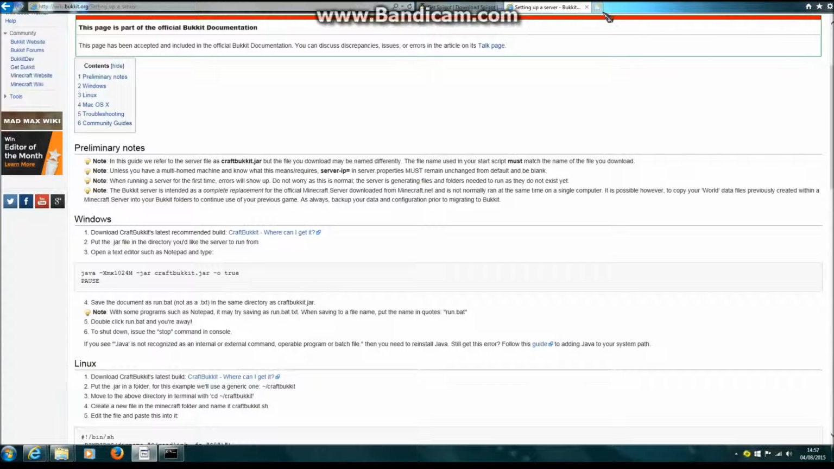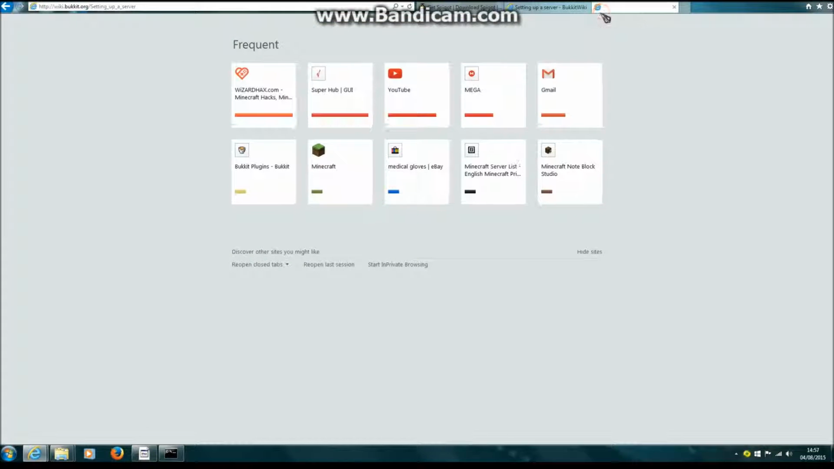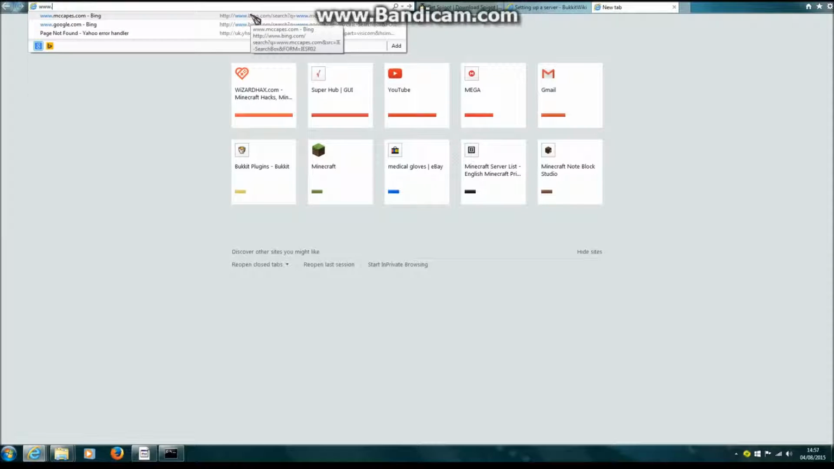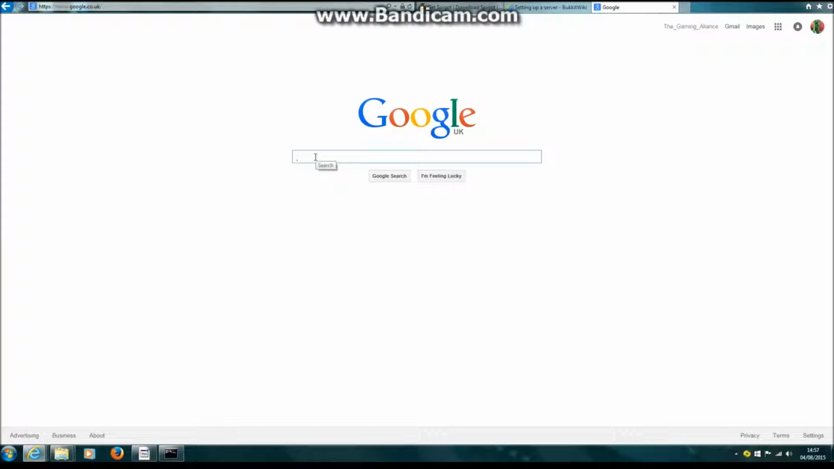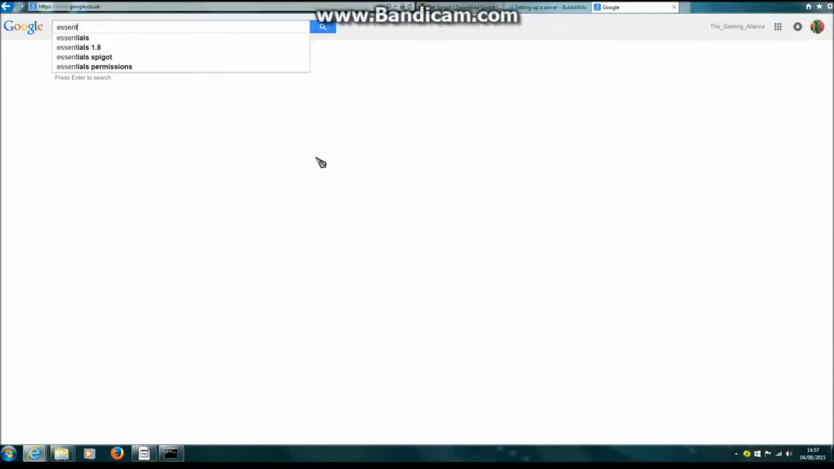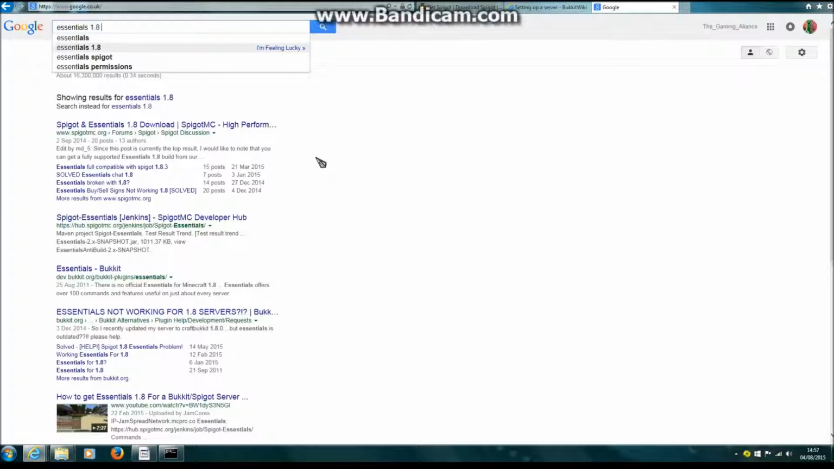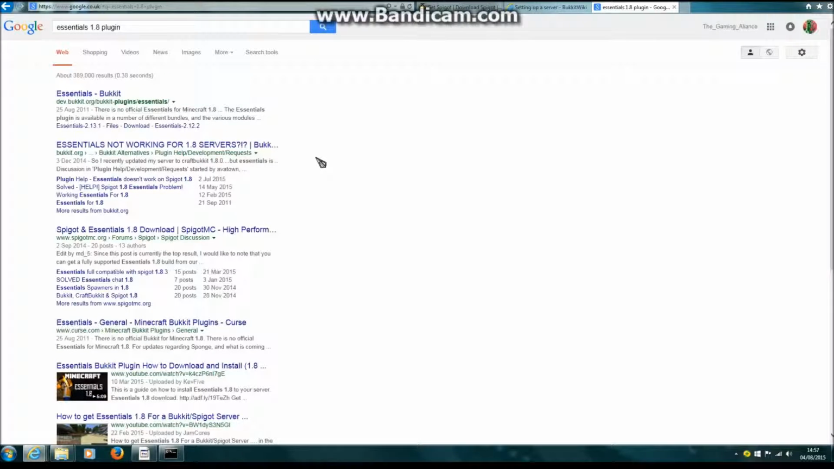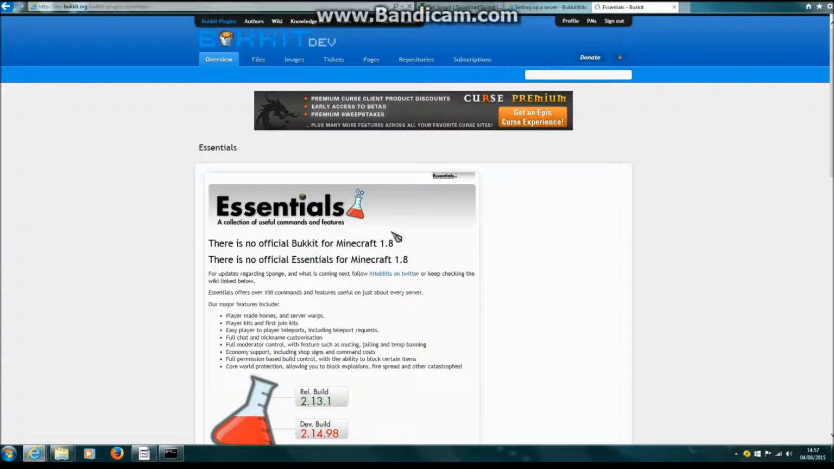Once you've done this, you click new tab, and then you just go on to Google. The link will be in the description. Sorry, I haven't got it up yet. So, Essentials plugins. There's the Essentials plugin here. This link will be in the description to download.